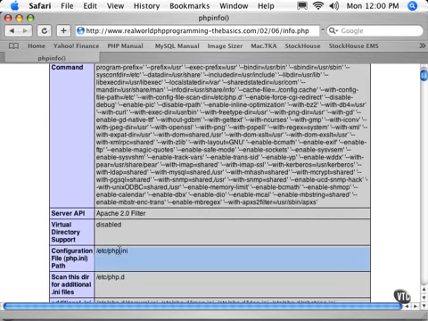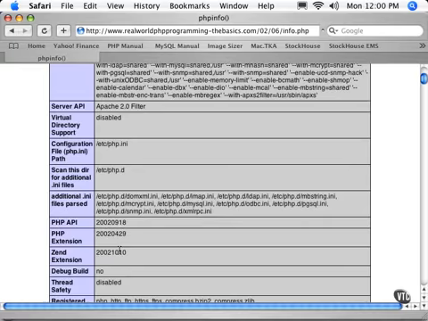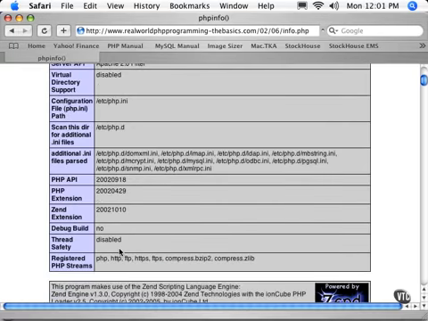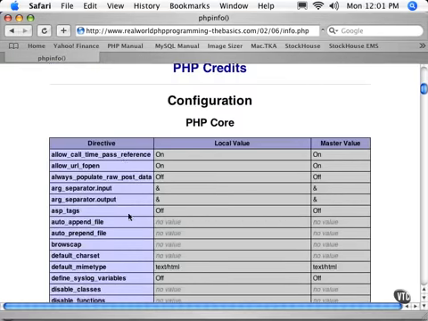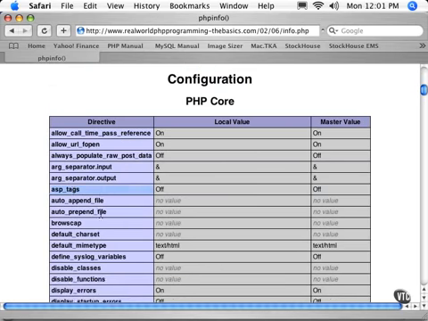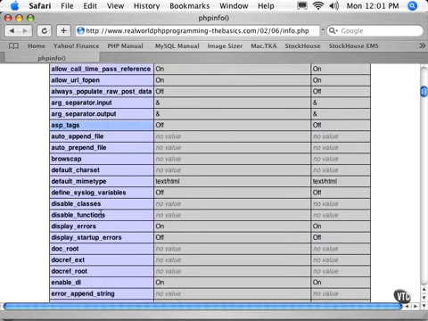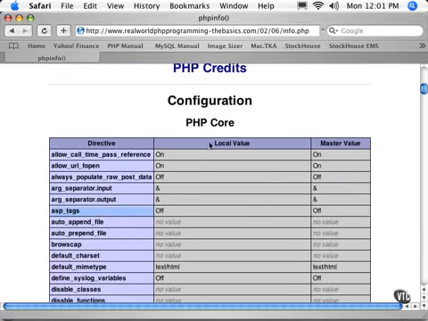In most cases, unless you have a dedicated server, you will not have access to this file. But in the case that you do, this is how you can find out where that file is. We'll take a look at a typical INI file in a moment. As you scroll down, you will see various settings such as allow call time pass reference, ASP tags, and so on. You will see also that they have a local and a master value. The master value is a value set in the PHP INI file.